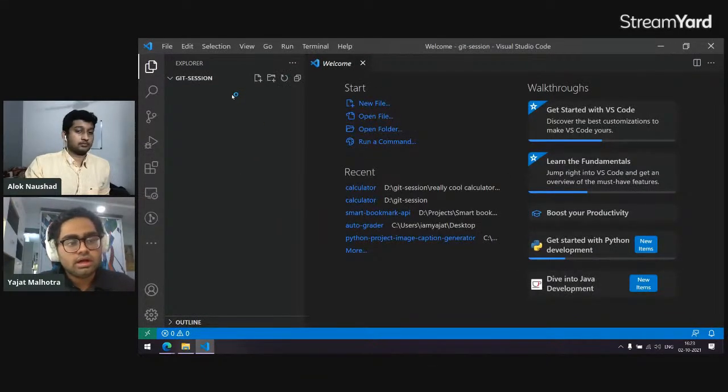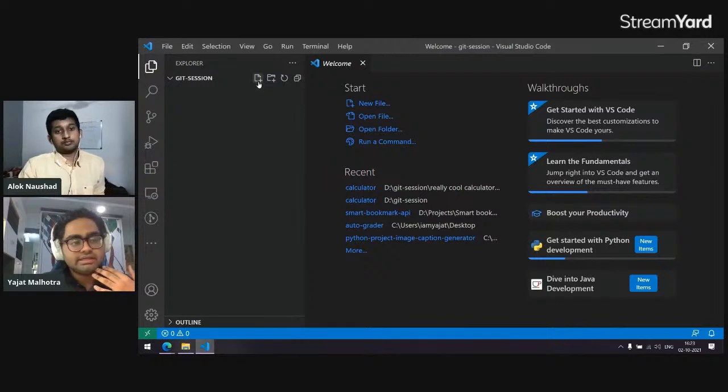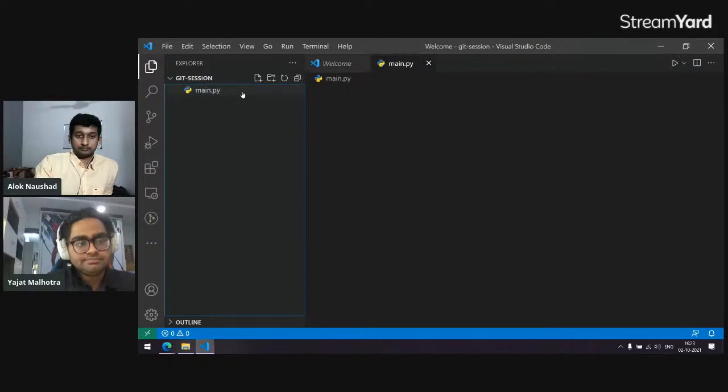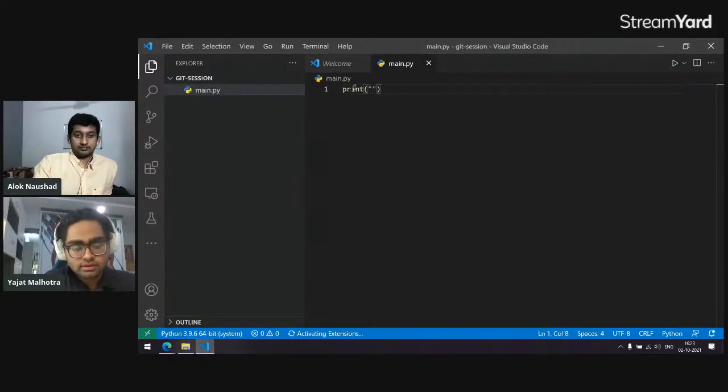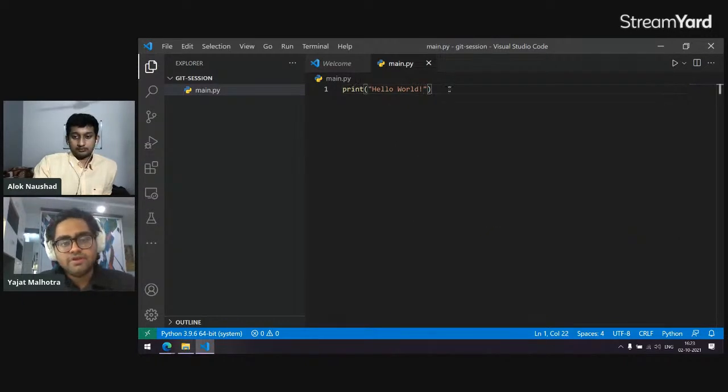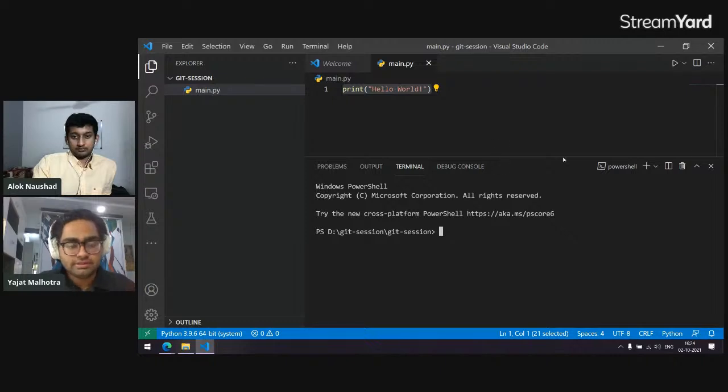Cool. Okay, so let's start by creating some random file. We'll make one Python file which prints hello world for the sake of an example. Let's call it main.py. And let's just print hello world. Most of you might be knowing Python. This is the basic thing, the first thing that you learn in Python.